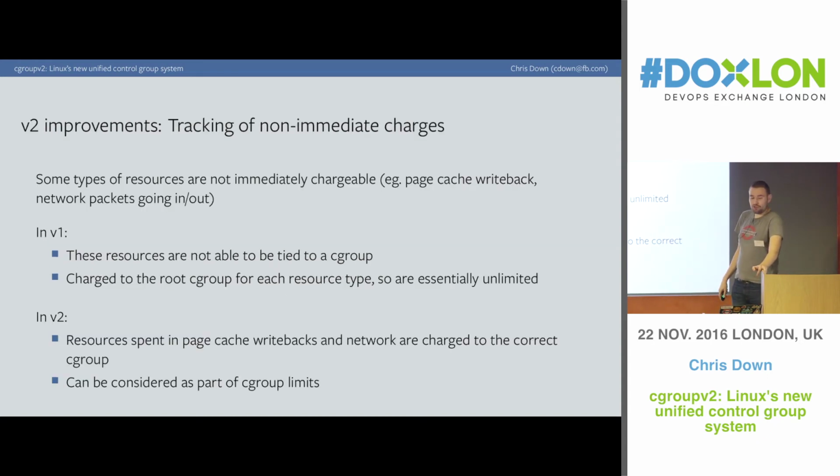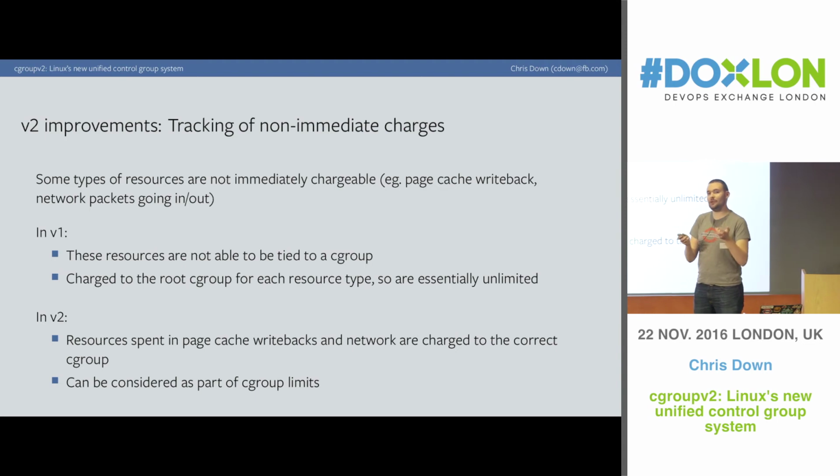So, I mentioned page cache writeback a moment ago. Shout out if you want to answer: when you write to a file in Linux, what happens? Does it go to disk immediately? Where does it go? Page cache. It goes to the page cache. So when I write to a file, I just send a bunch of dirty pages to the page cache.